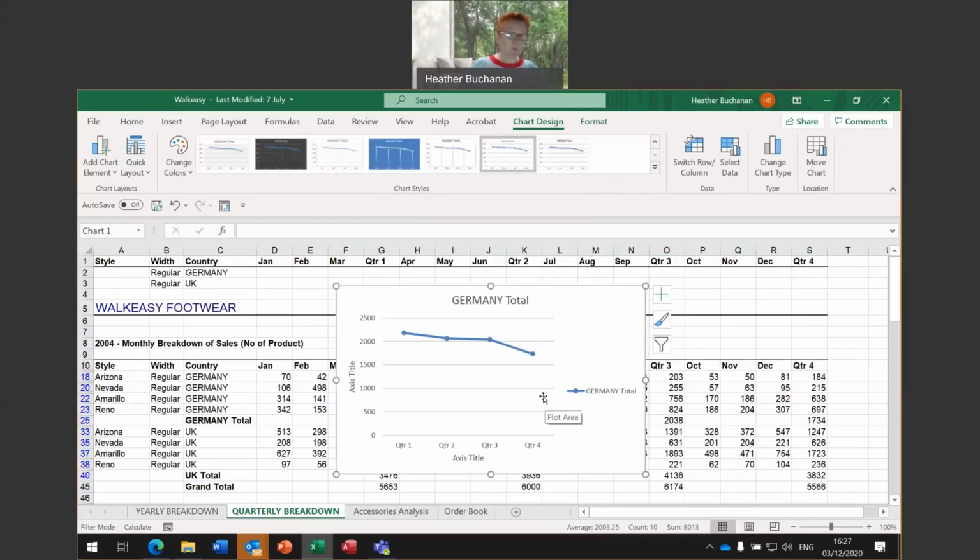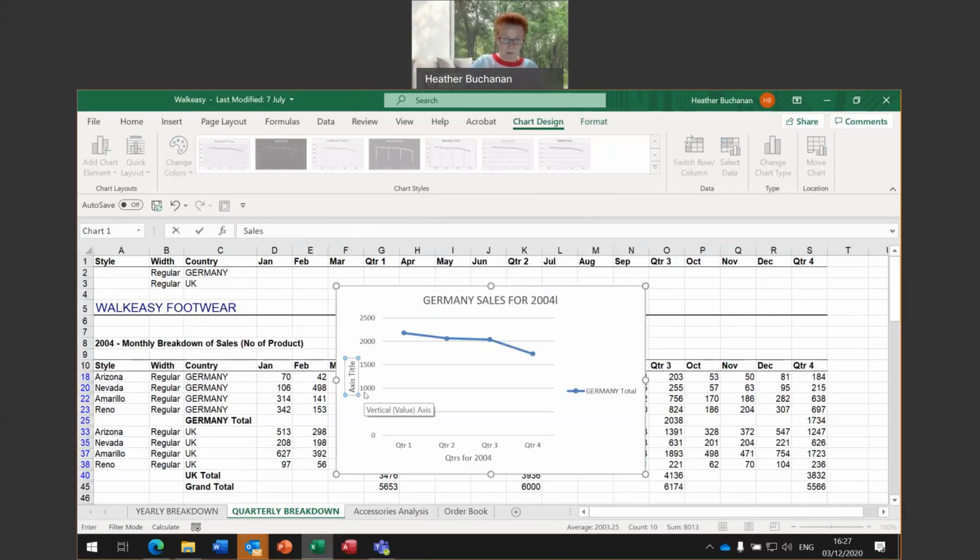So what do we want to do now? We've got Germany total there, so we're going to change that to Germany sales for 2004. Then axis titles: we want to put in here that these are the quarters for 2004, and for the other axis that it is sales in pounds, or thousands, whatever.